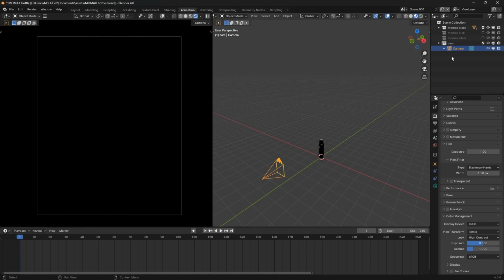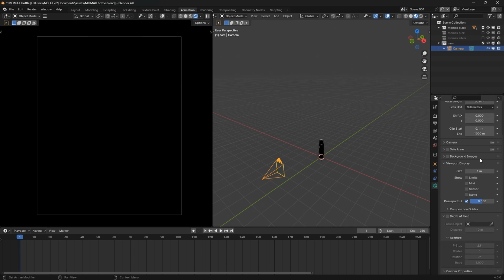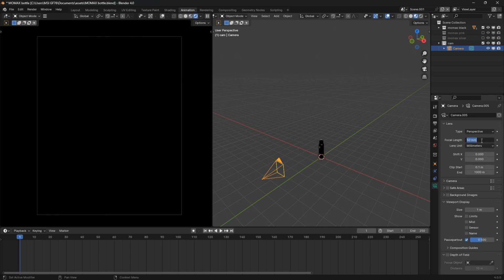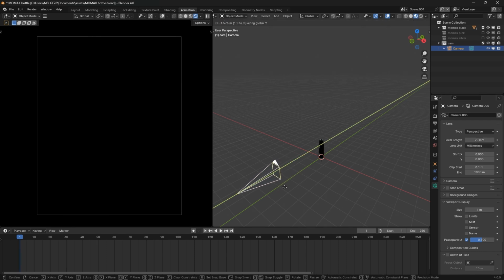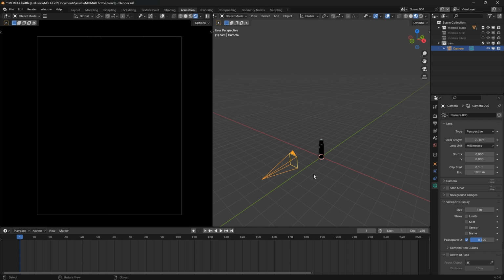So now for the camera, I'm going to have the focal length at 95. A higher focal length for product animation just looks nice. Then I'll come here and I'll add my light. Name this collection lights.